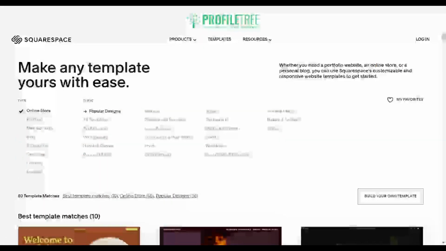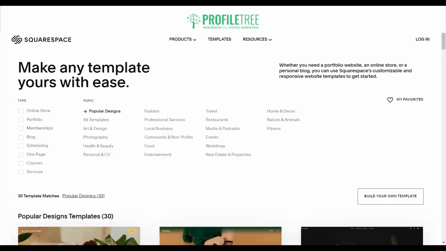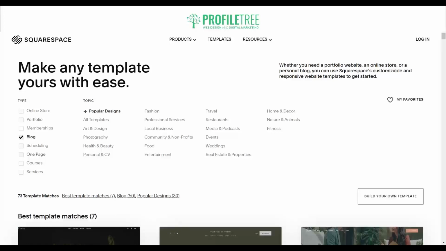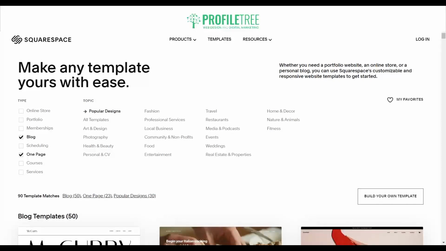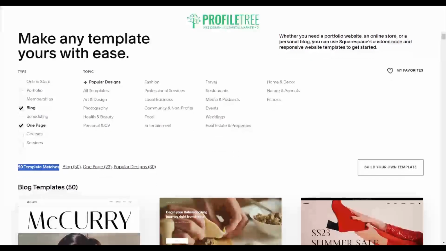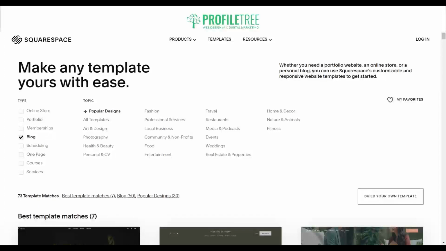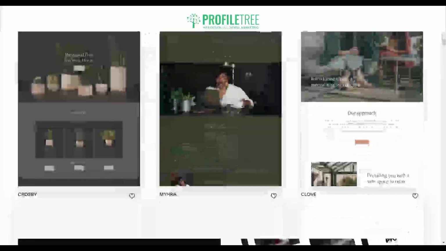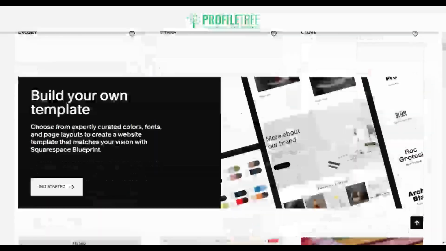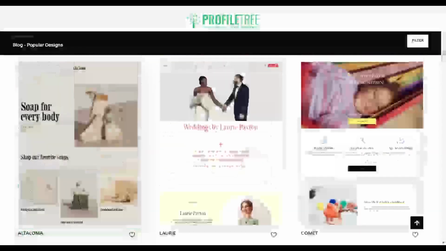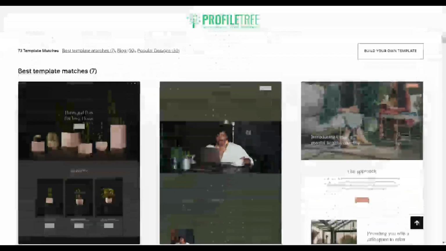So if you want to go for maybe just a blog post or a one-page one, then you can just select blog post and then one page. That'll give you 90 template matches, as you can see, but it'll give you the best 50 templates. So if we just do one page, let's see what happens. So here we are, blog post, 7 best matches. Scroll down, so 1, 2, 3, 4, 5, 6, 7. So there's 7 different templates of a blog post.